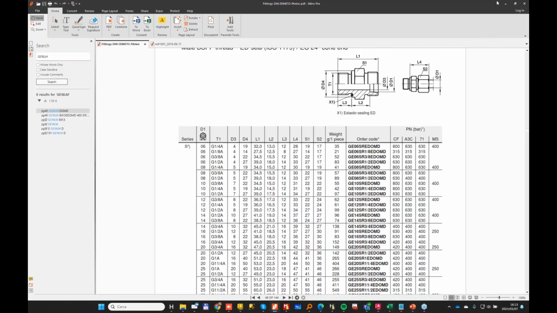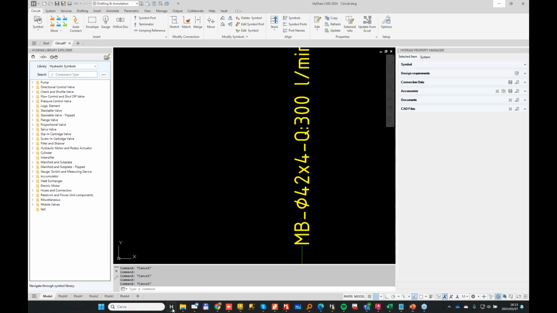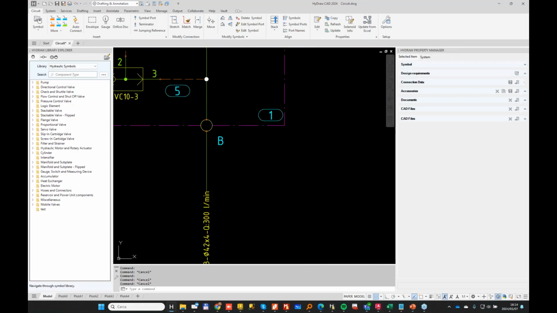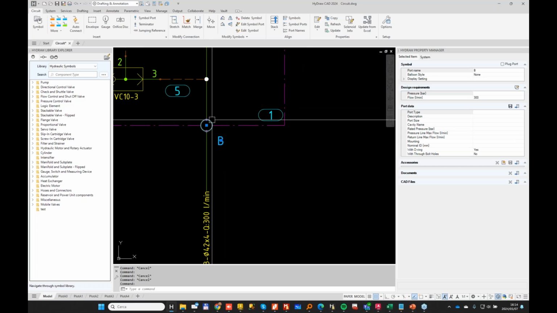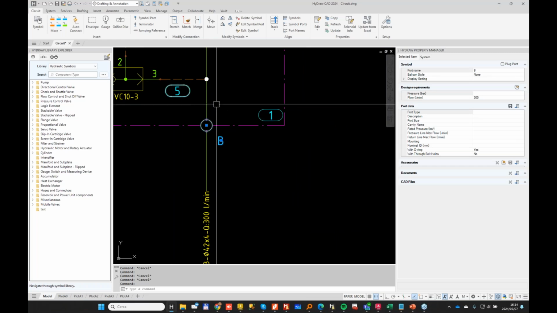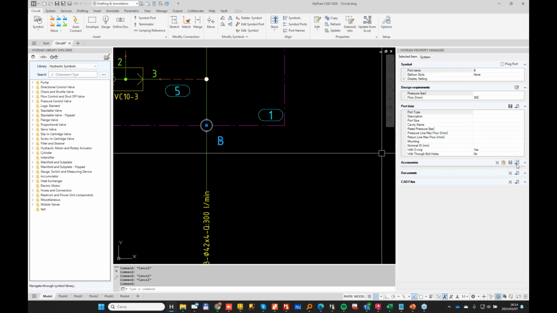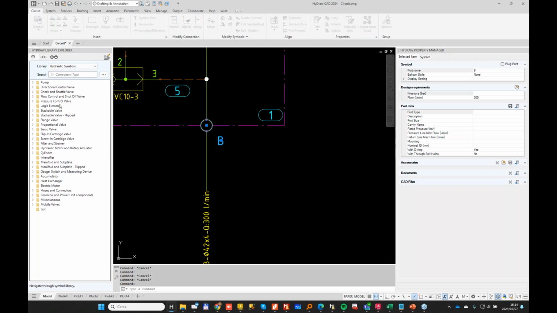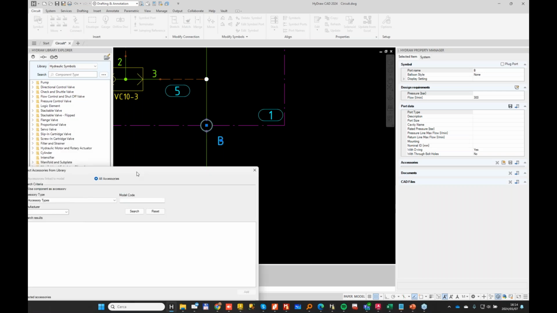So I can go to HyDraw CAD, and one technique which I've been suggesting in many cases was to use accessories, but today I will not show you accessories because I don't find them handy.